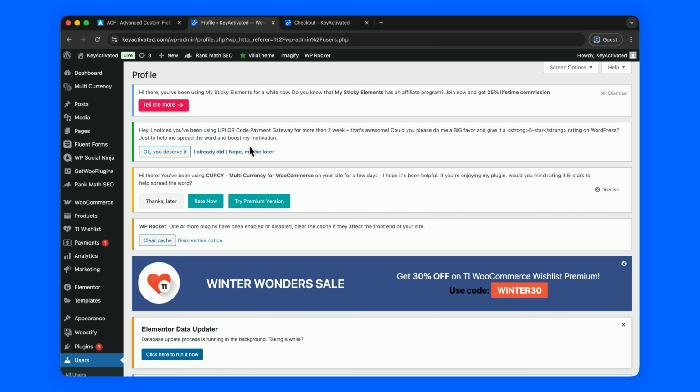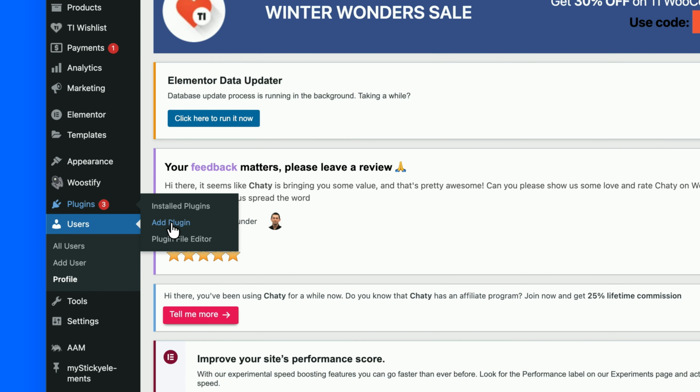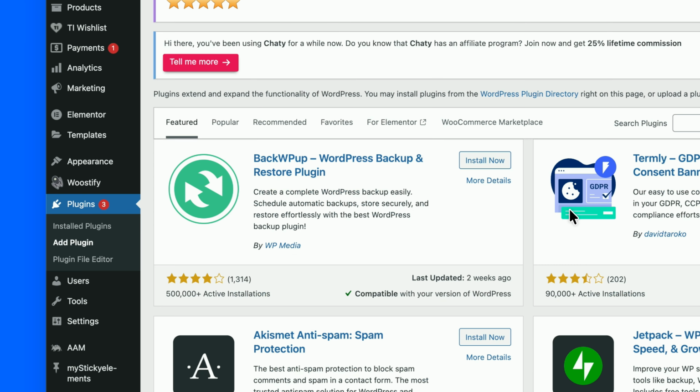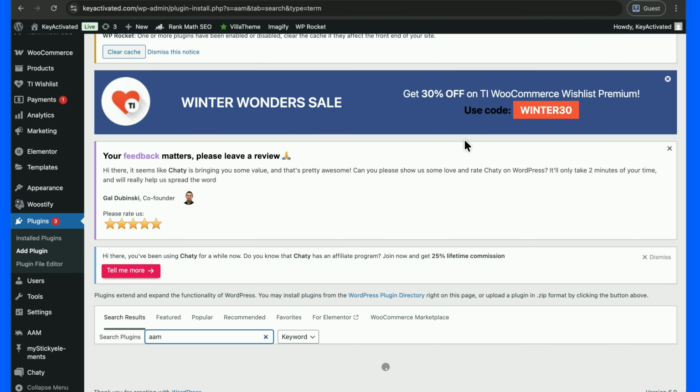Let me show you how you can give safe, restricted access for the activation. Note that this is 100% safe. That means you only give us permission for the activation and nothing else. Let's go to the plugin section and click on add plugin. Now let's search for AAM, that means Advanced Access Manager.